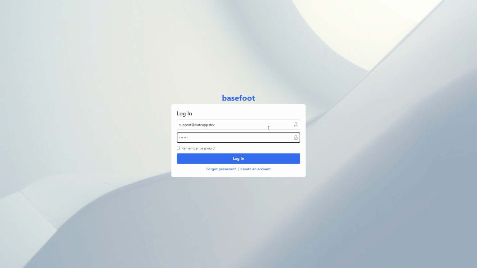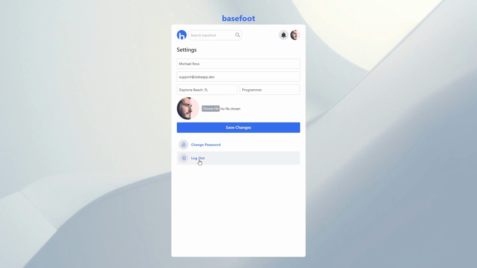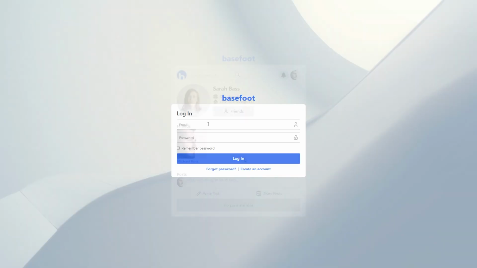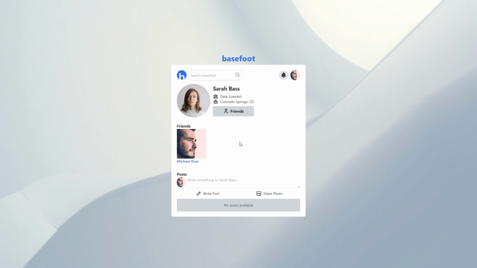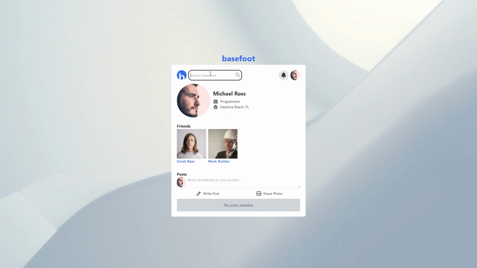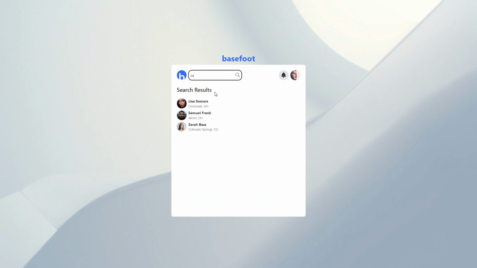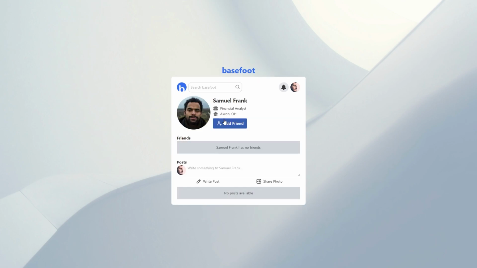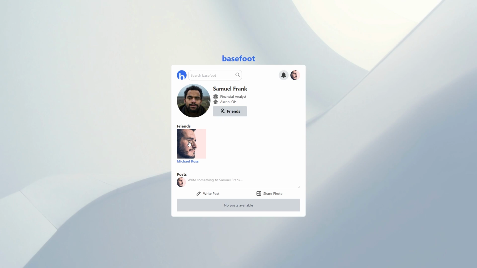In this video, we're going to be finishing the login and logout process. We're also going to work on creating the profile page that will show the list of friends and posts. And then we're going to work on our search so that we can search for people and add them and also remove them.